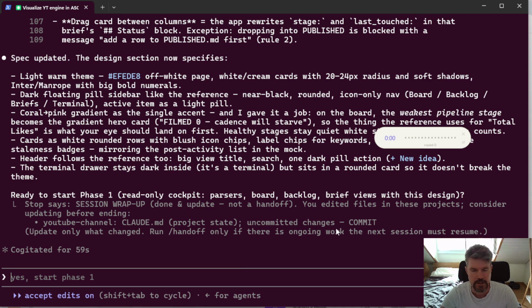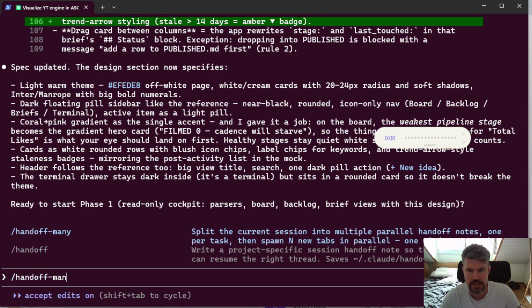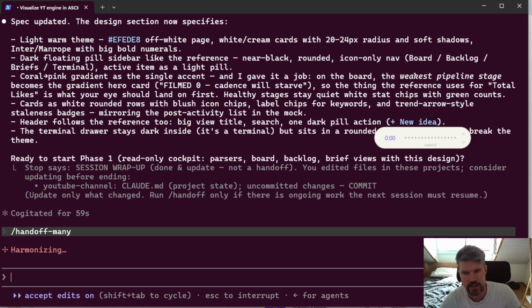Pipeline. Okay, so I'm going to use one of my skills, and I'm going to do handoff. What this does is, I don't want to build all of the design and everything using subagents in here. So it's going to split the task into several tasks and open it up in different tabs and work on it in parallel.